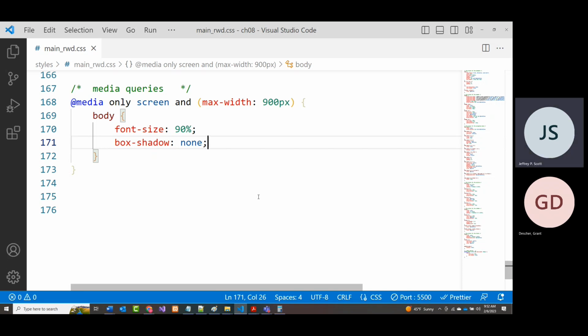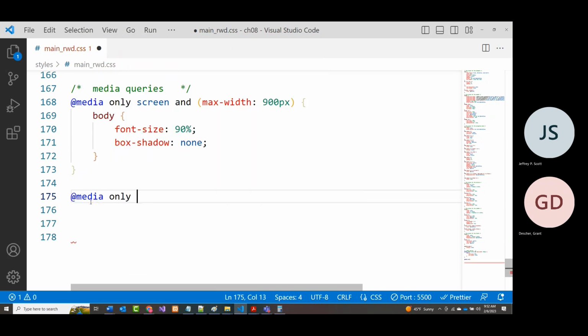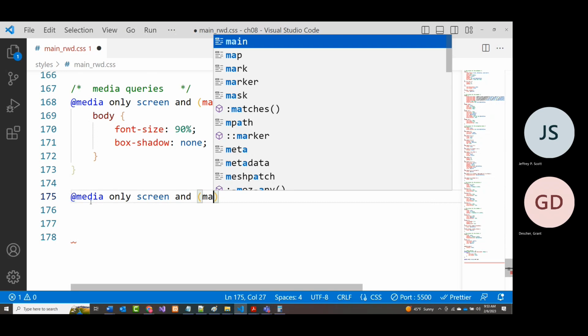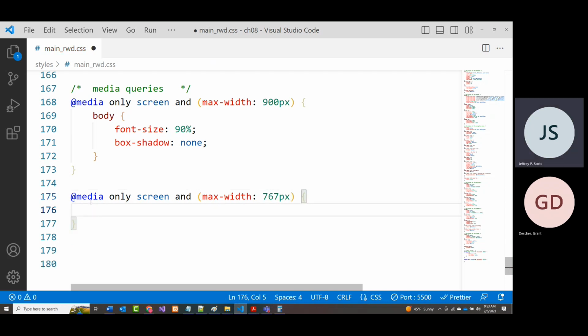So, all right. So the other ones that we want to do is we want to set it up with 767. So this is going to be our tablet view. Maybe that's not the best name, but we'll call it that. So that's the first media query. So we're going to put in another one now. So this will be for a maximum width of 767.